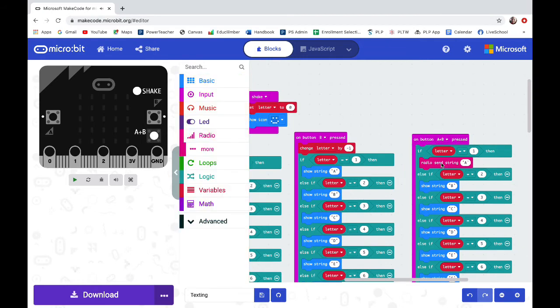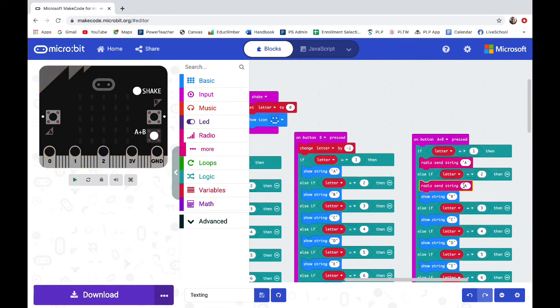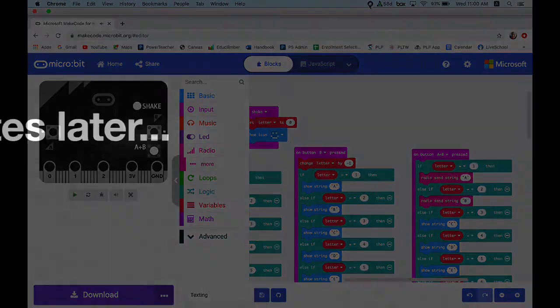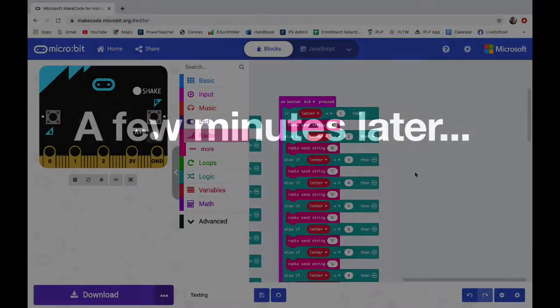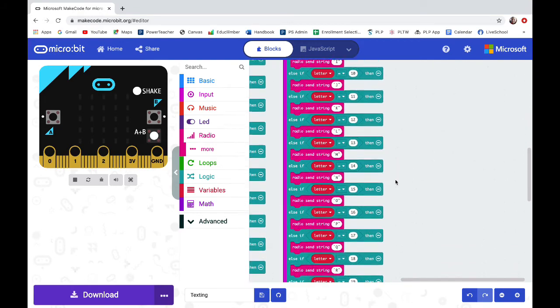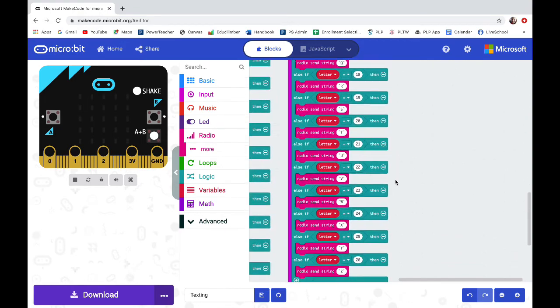But I need to copy this radio send string for every letter so that every letter can be sent. That might take me a while. All right, I'll come back when I'm done. So I have finished with all my radio send strings A through Z.